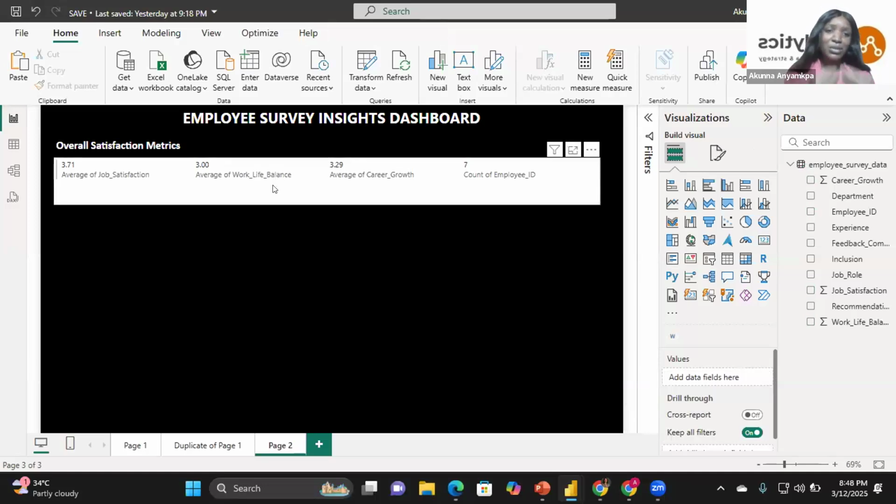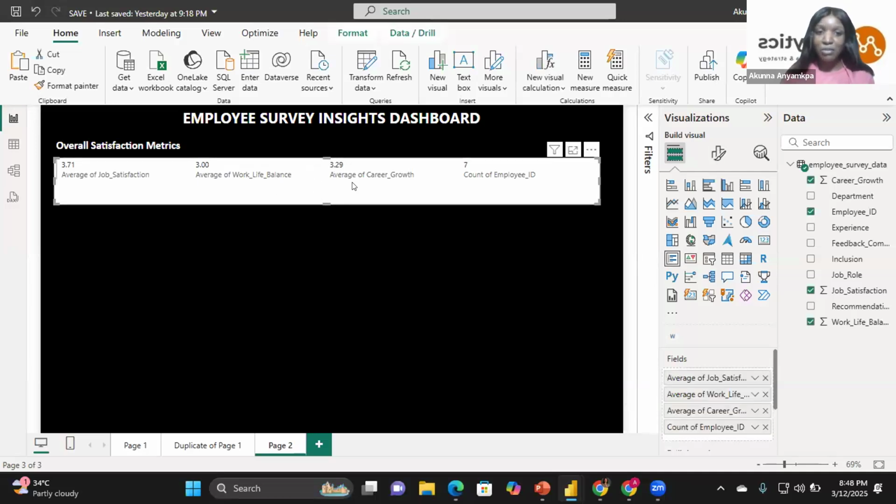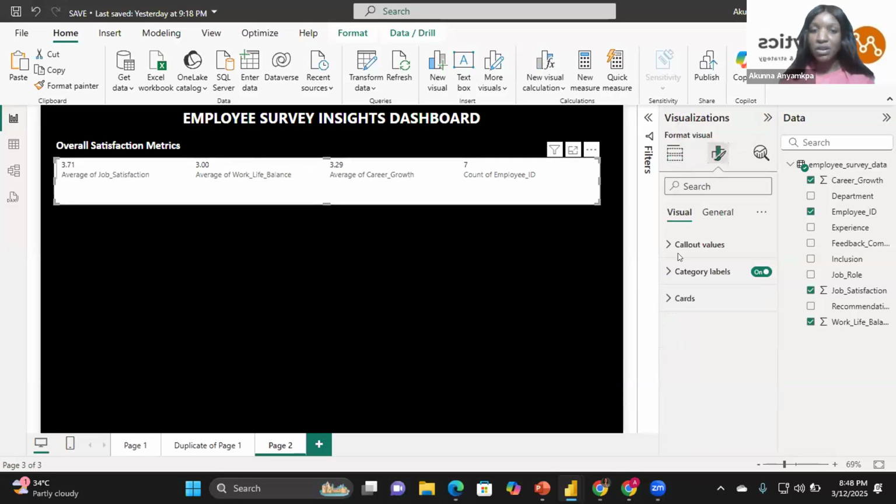It's looking white. The texts are so small. They're not obvious. What can we do? So I'll make sure I select this multi-row scorecard, right? I'll make sure it's selected. I'll come over here to format your visual because I want to format the visual.